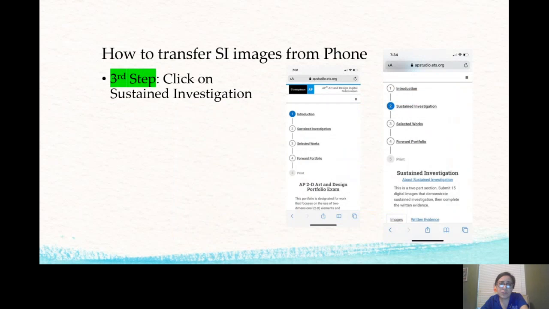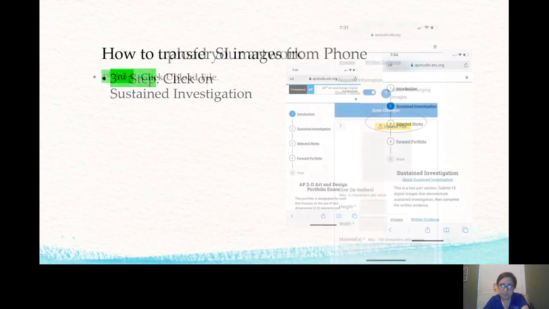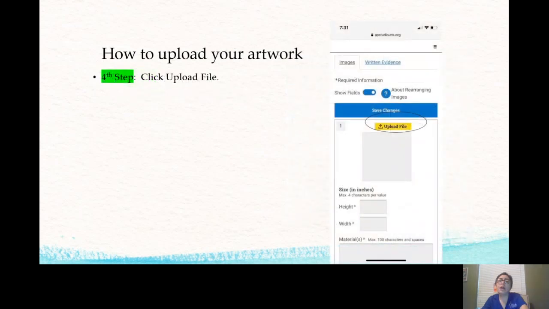So, how to transfer your SI images from phone. Step 3, click on Sustained Investigation. If you see here, the first page, you're going to see 1, 2, 3, 4, and 5. You're going to click on number 2 only, where it says Sustained Investigation. Now, how to upload your artwork. Once you clicked on Sustained Investigation, you will be taken to this page where it has 15 images. Remember, we're only required to upload 10.